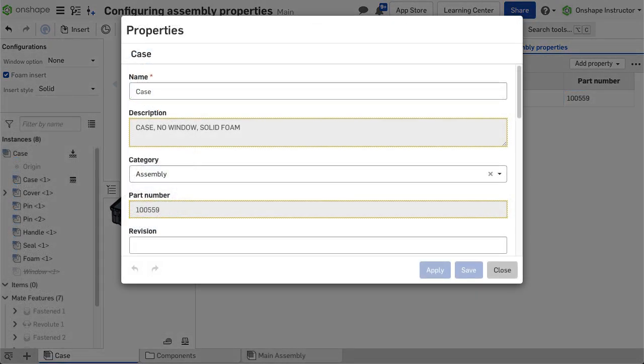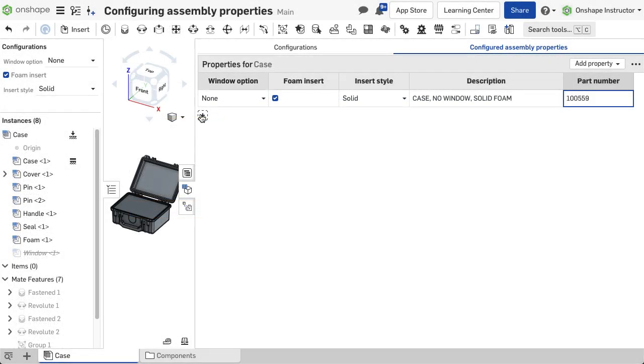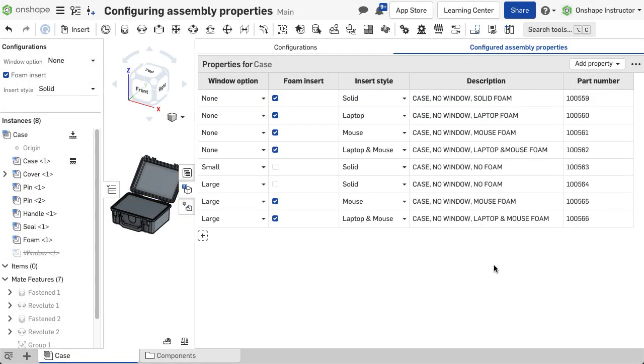Notice once properties are configured, opening the Properties dialog displays configured properties with a yellow outline. Repeat the previous steps to configure properties on other configurations.